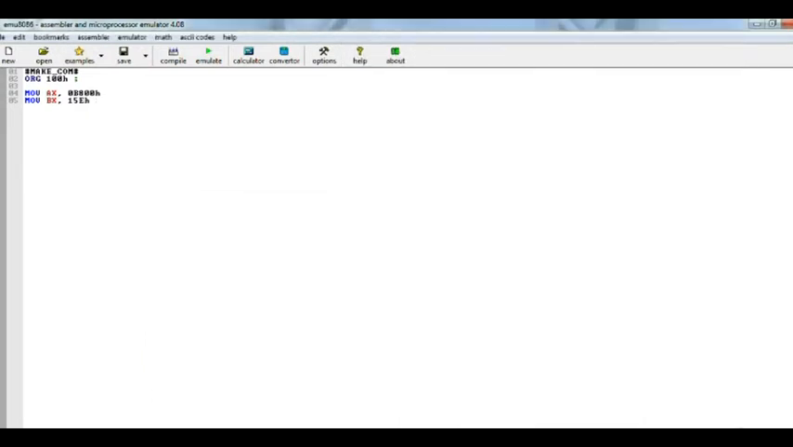In 8086 we can also define variables to store values other than these registers. There are some other registers as well which will be used later on. So how do we define variables? We have to define variables at the end of the program.